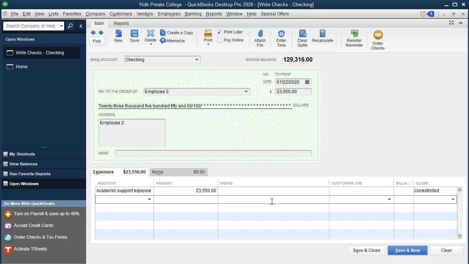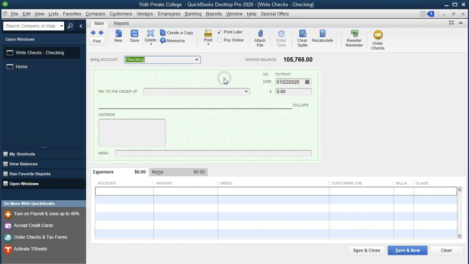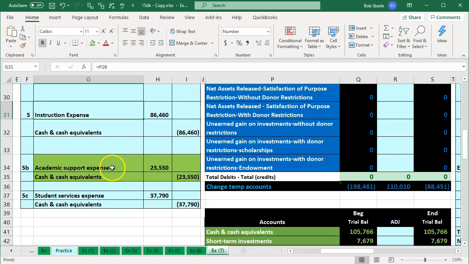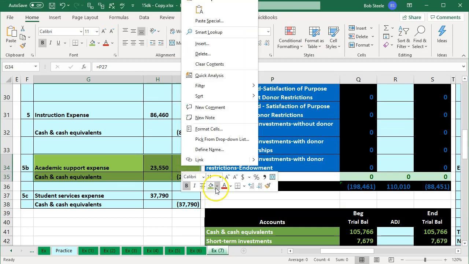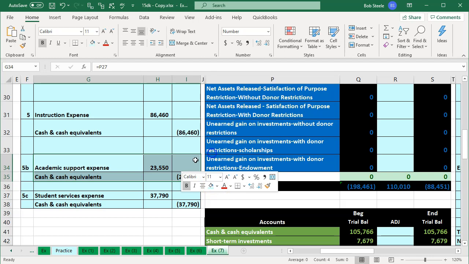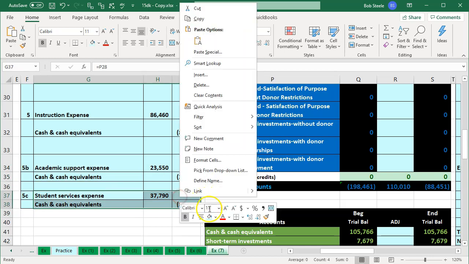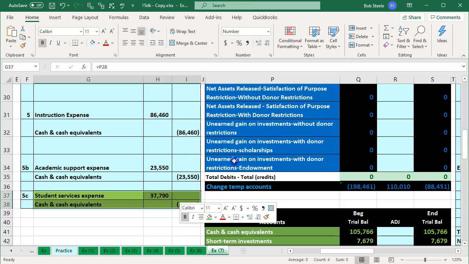This once again will decrease the checking account. Other side goes into the expense account, academic support. Now we're going to say save and new. Yes, and let's do it again. Going to go back to Excel. Going to ungreen this one. Going to select the prior one we just did. Make it now blue. Then we're going to go to the one below it, right click and make it green. That's the one we'll be working on.